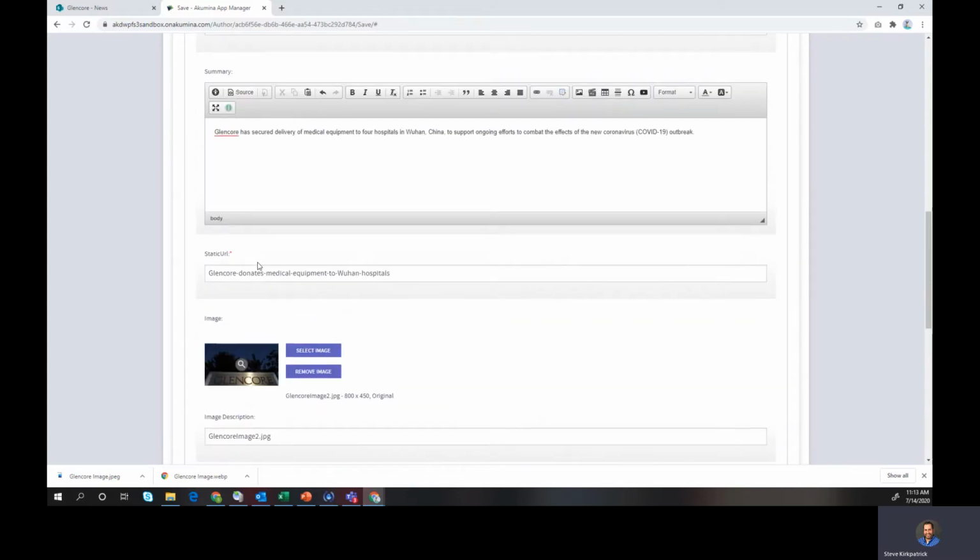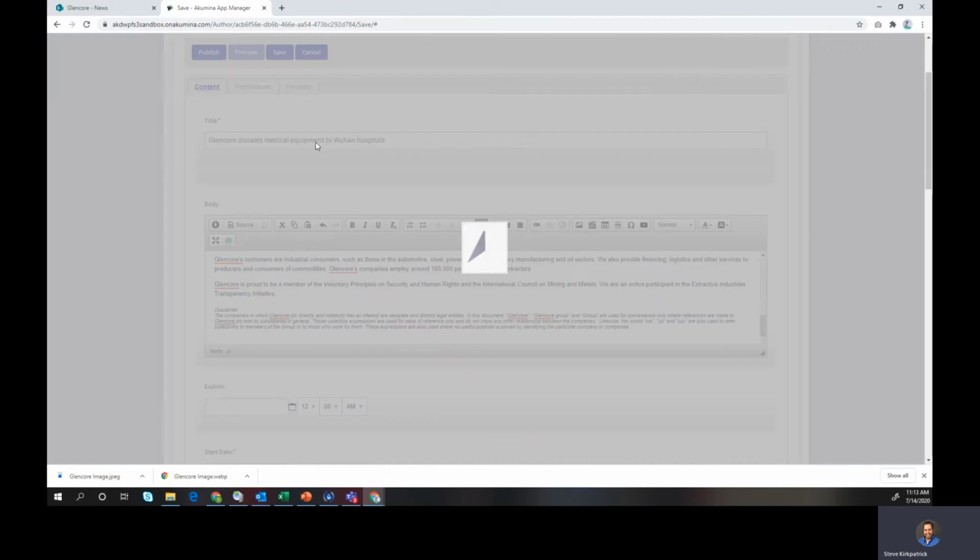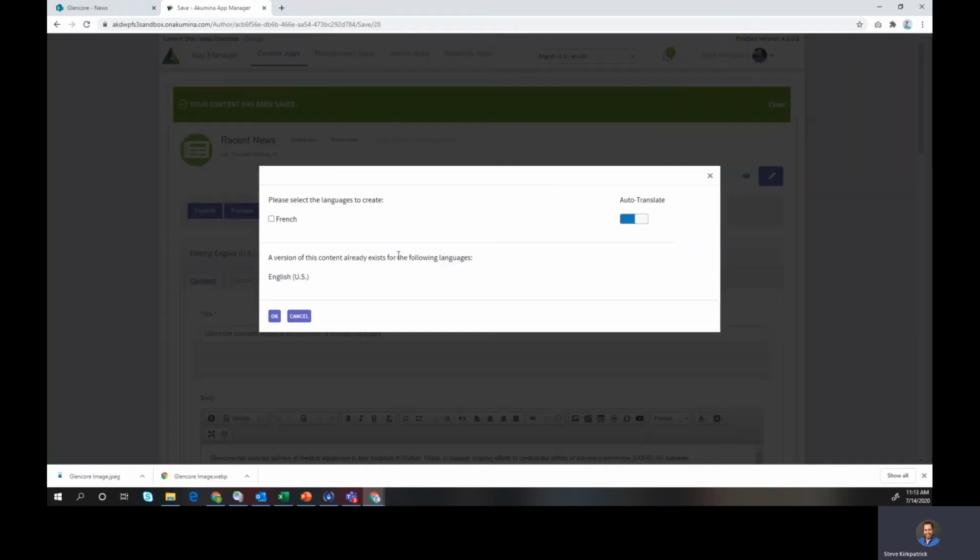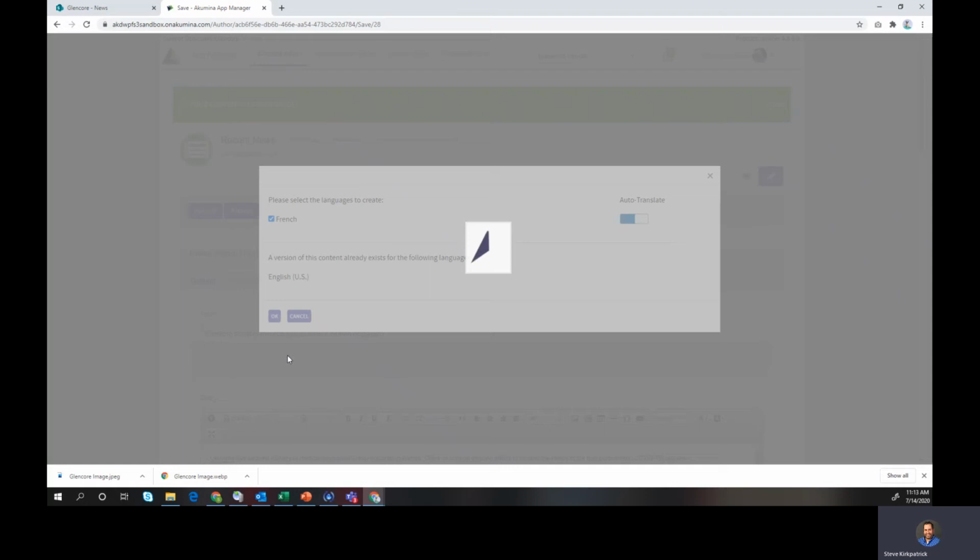So I created my article. I'm going to go ahead and save this article now. So now I've saved this article. I can preview it to see if I like the way it looks on the page. I can do that prior to publishing, or prior to submitting into workflow. I can create language variations. So I'm going to go ahead and translate this into French as well.